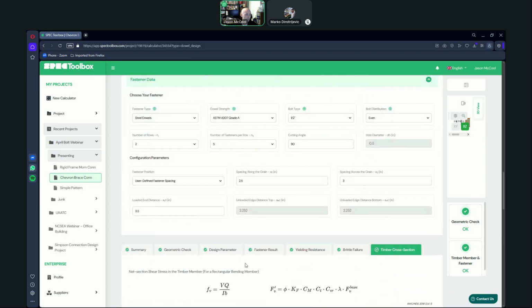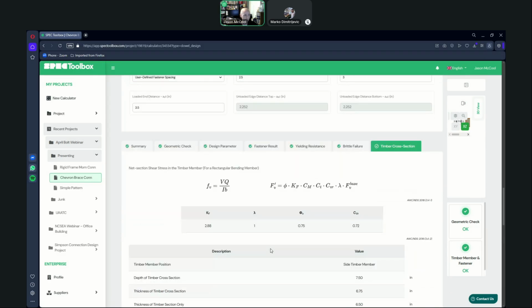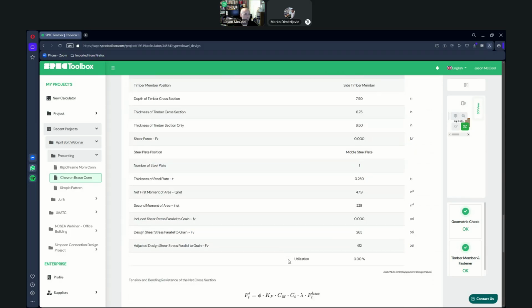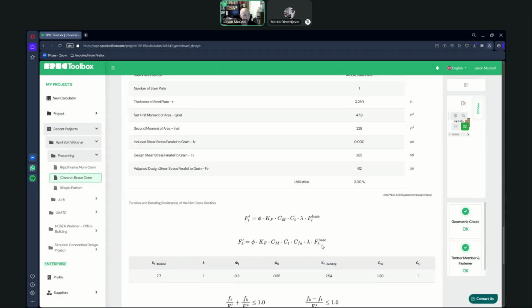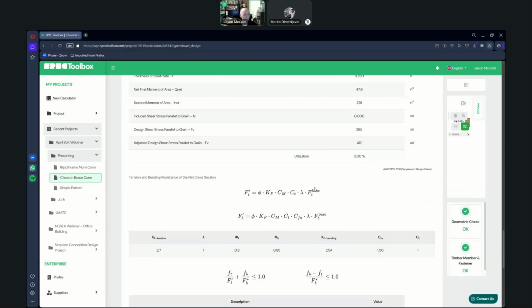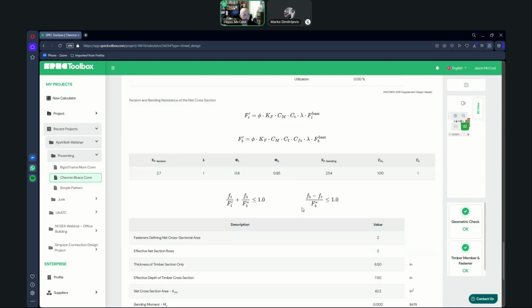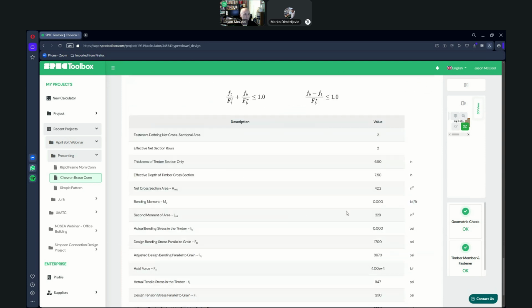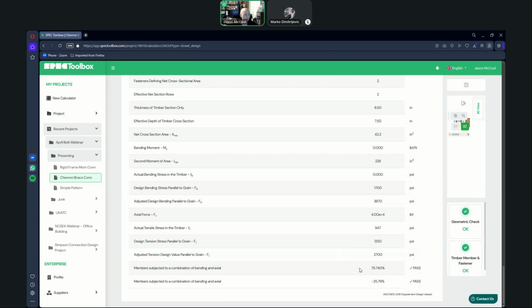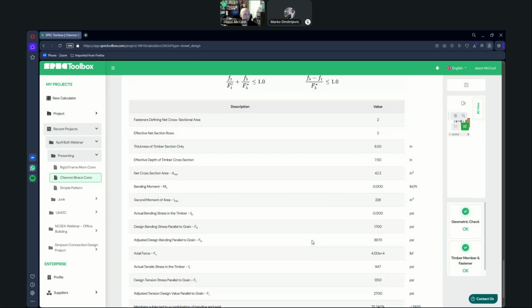And then timber cross section, I don't have any shear, so this is going to be 0. I don't have any bending, so that's going to be 0. I do have some tension, but again, you can see my formula clearly laid out, my factors clearly laid out, and intermediate results, and then at 75%.